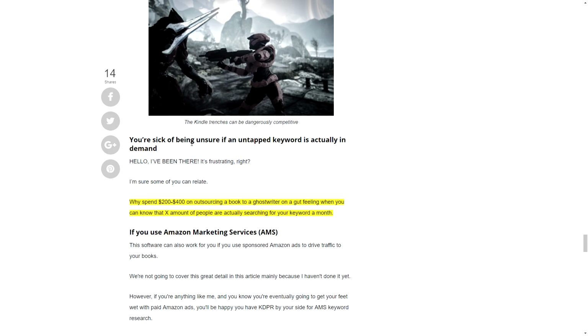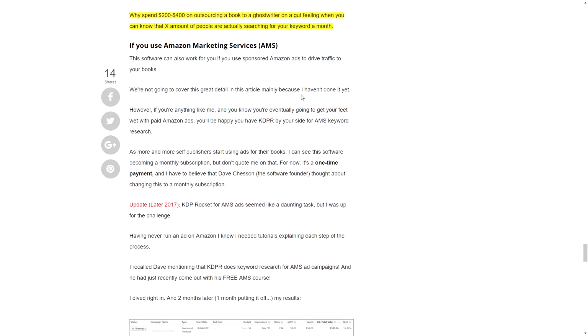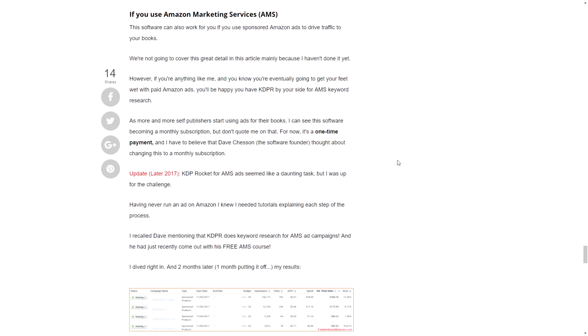So it'll also work for you if you're sick of being unsure if an untapped keyword is actually in demand, right? So like I explained, you need to know the Amazon searches per month. And it'll also work for you if you're using Amazon's marketing services. So this is mainly what I use KDP Rocket for these days, just because I'm not really publishing new books. I'm maintaining the books I have and building my email list and continuing to grow with White Hat strategies.